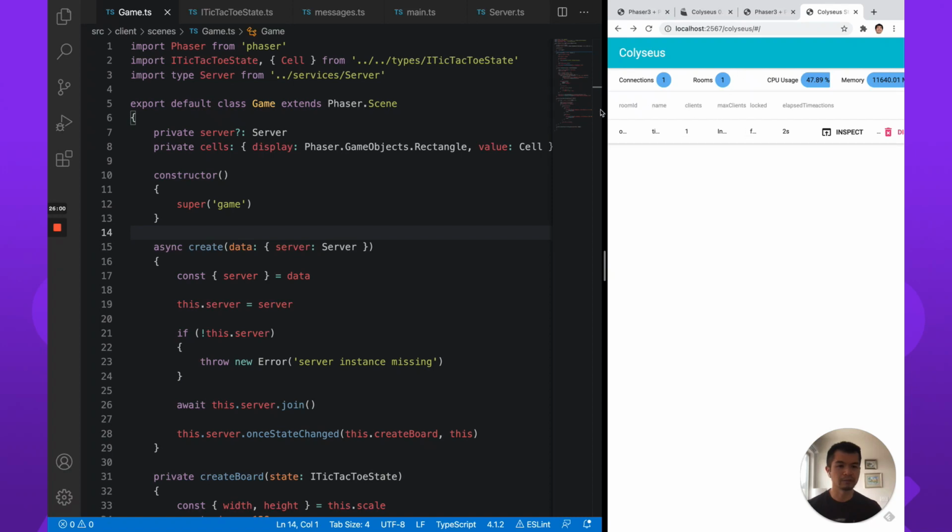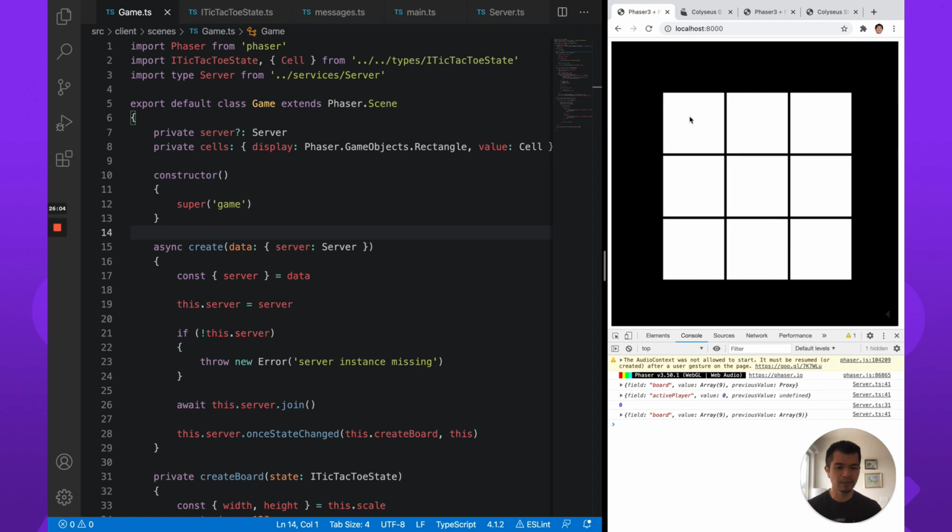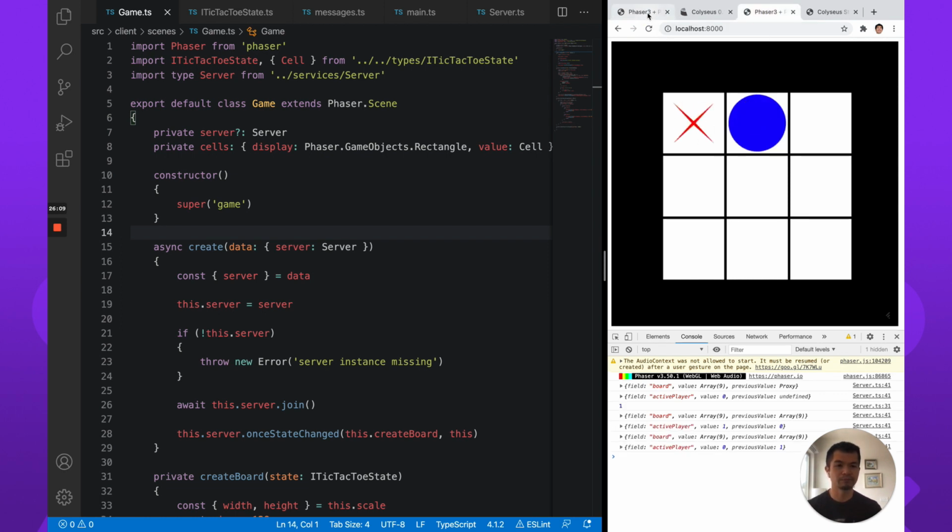One client, two clients. Okay. Now if I draw an X here, X shows up. If I draw an O here, O shows up. Okay, so that's right.